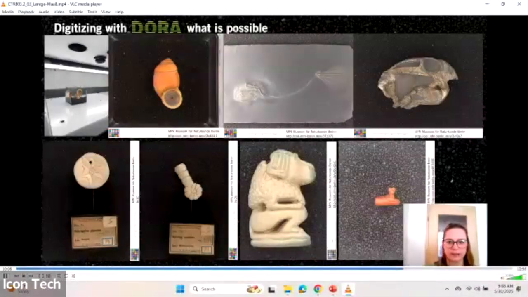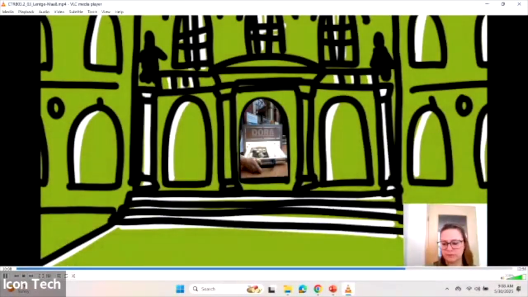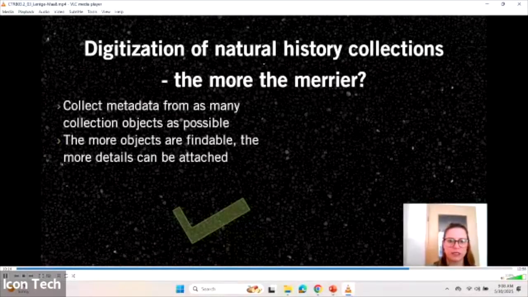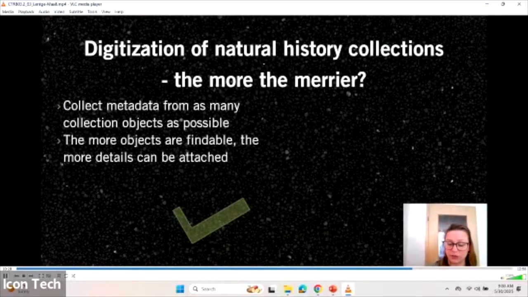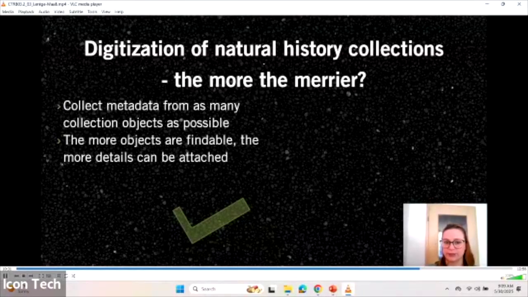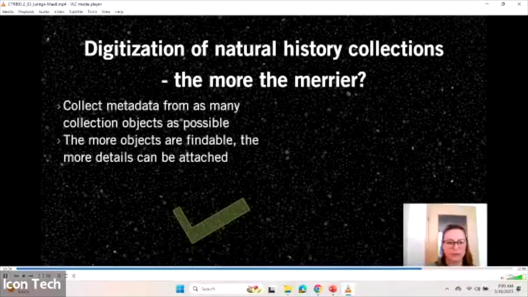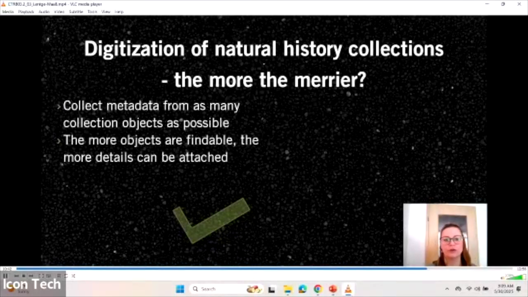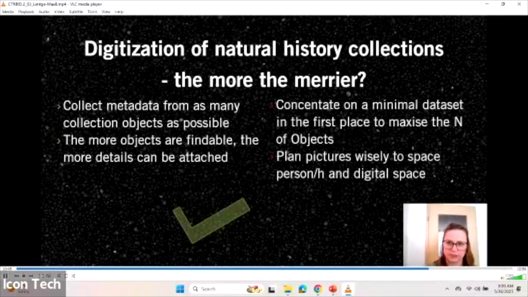If we're now coming back from the Dora station and see, like from our title, digitization of natural history collections, the more the merrier. So in terms of collection of metadata, it is absolutely the more the merrier. So collect as many collection objects as possible regarding their metadata, because the more of those objects are findable, the more details can be attached in a process. But the first step and the hardest labor is collecting those metadata in the first place.